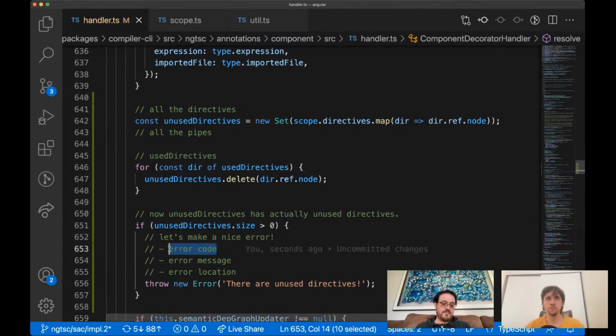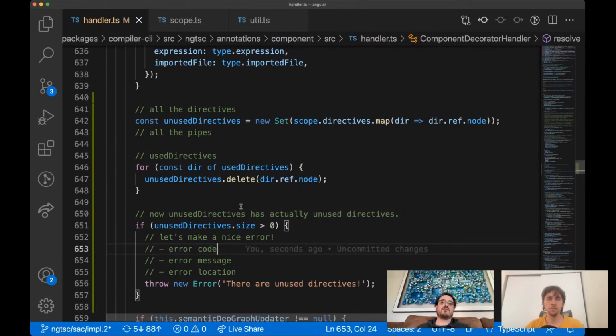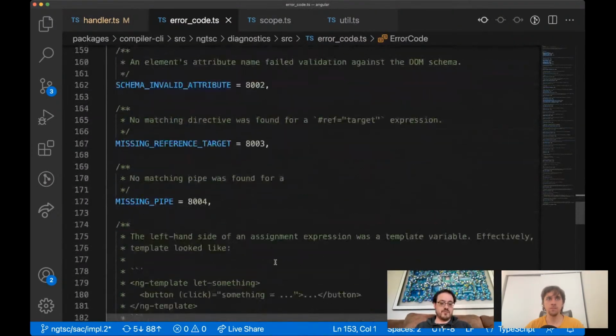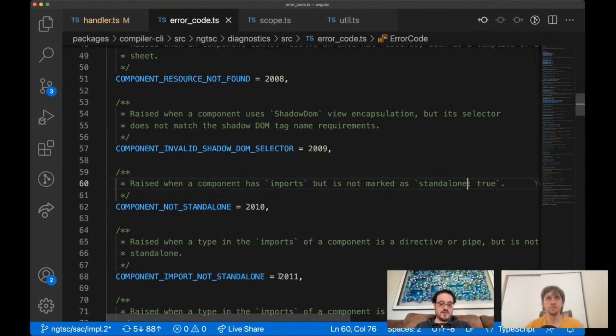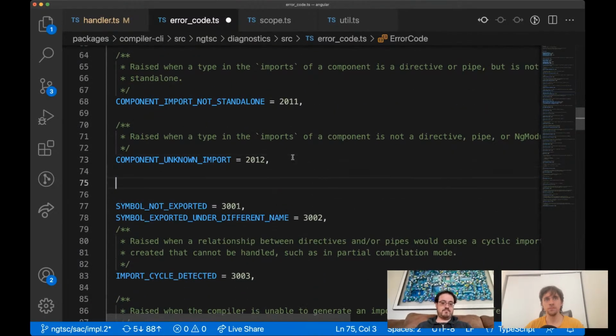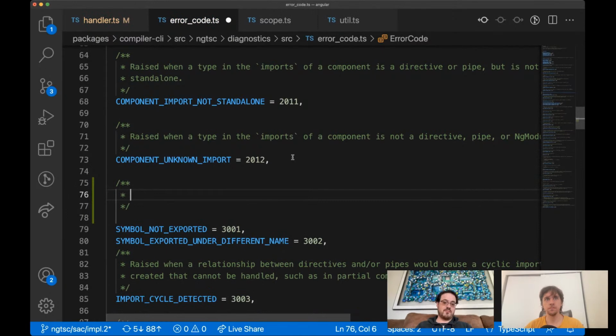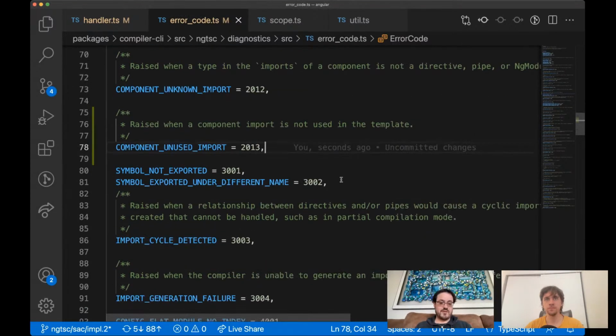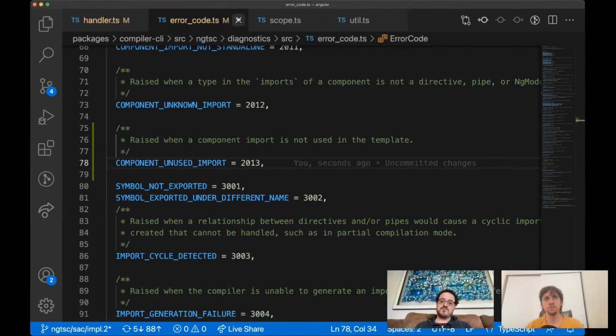So error code. All Angular errors have a 4-digit error code from the compiler. So we will go to reserve one. Nice. So component import not standalone, component unknown import. So we want to add a new error code to the system that says, raised when a component import is not used in the template. Component unused import, 2013. All right. More than the previous. Perfect. We have our error code.